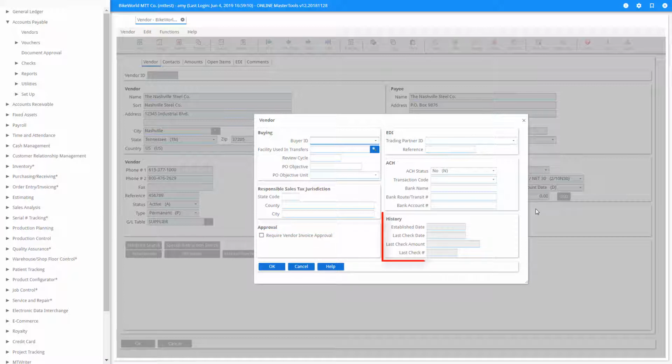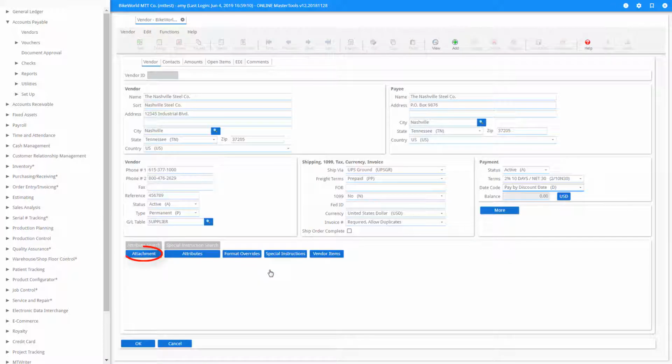Note that in the More button, you can see the date the vendor was established, as well as the date, amount, and check number of the last check written to them. Returning to the main screen, the buttons Attachment, Attributes, Format Overrides, Special Instructions, and Vendor Items are explained in the Vendors 3 video. Now let's move to the contact screen.